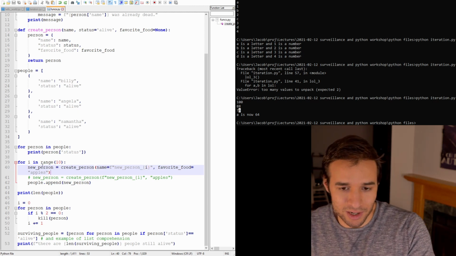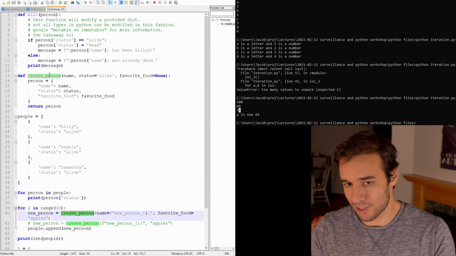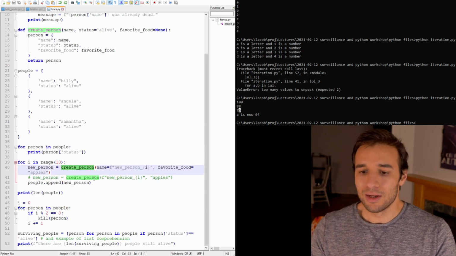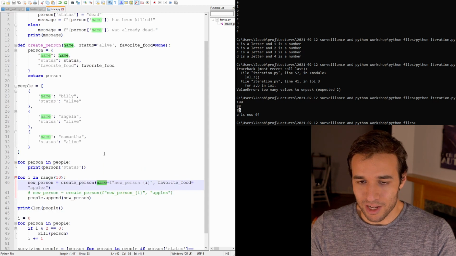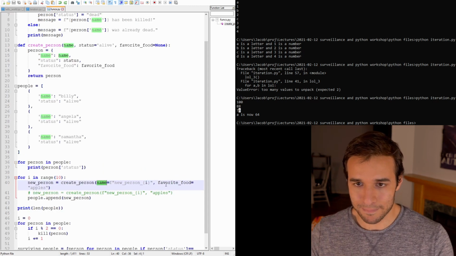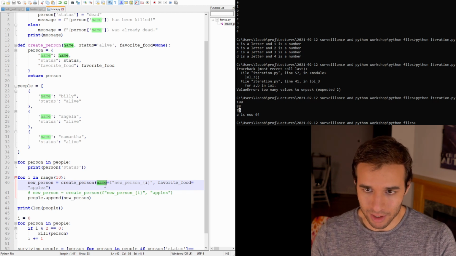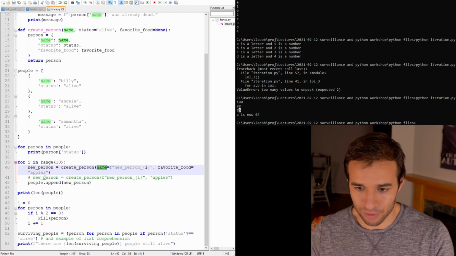And what this line here is doing is it's making a new person using the create person function we made before. And we're providing a value to the name argument, and we're providing a value to the favorite food argument.